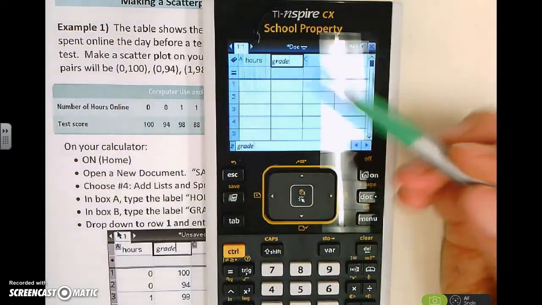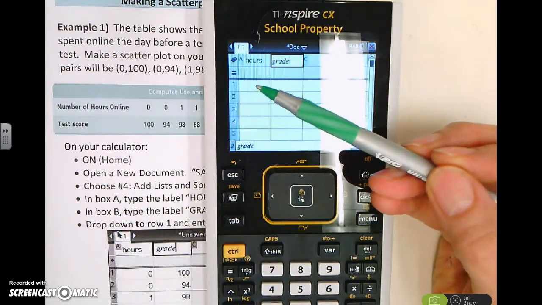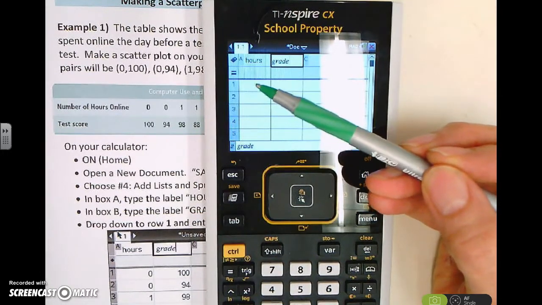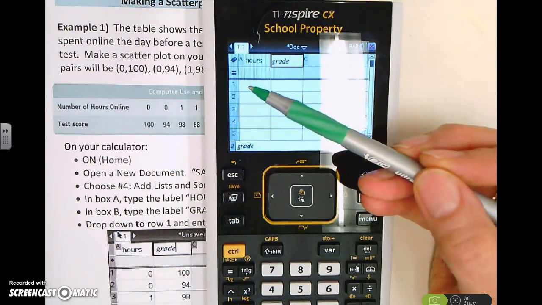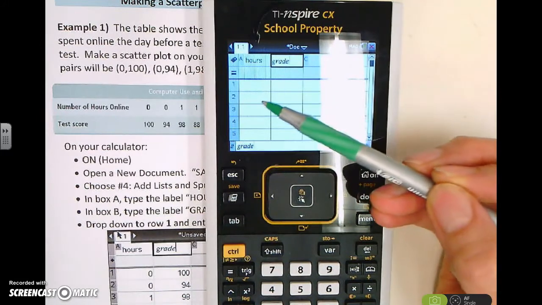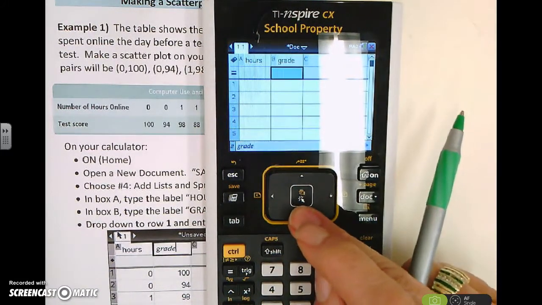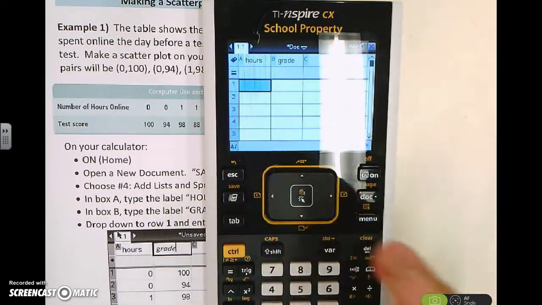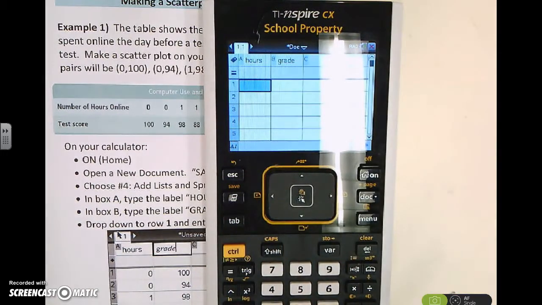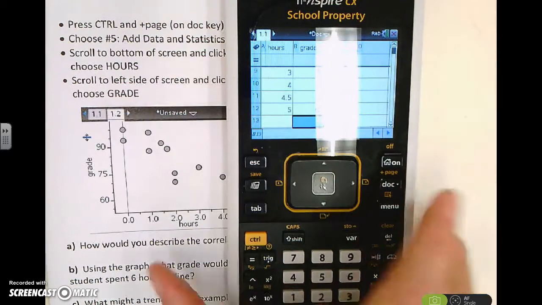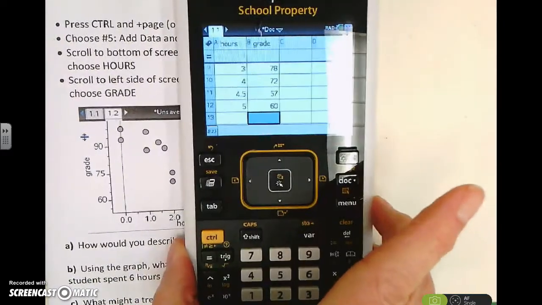So now I'm going to drop down to this first box right here, and I'm going to start putting in my ordered pairs, 0, 100, 0, 94, etc. So use your down button and move it down and then to the left, and then start putting in those numbers. So pause, put those in, and then check back with me. Okay, so you've got your list entered, so you can kind of see that there.